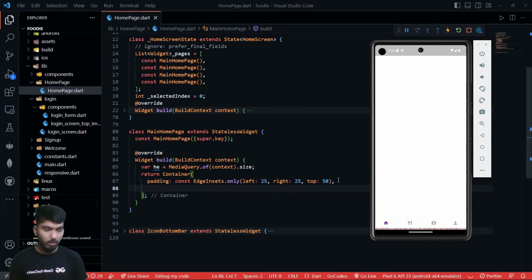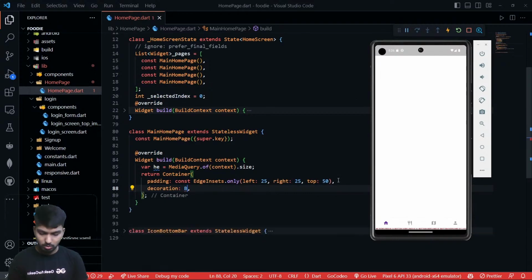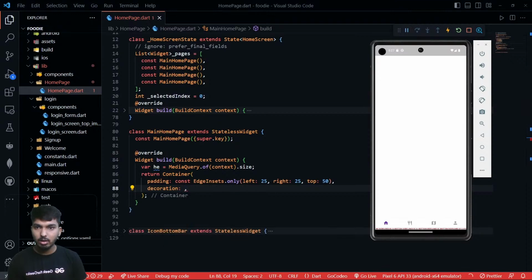And I'm going to write a decoration. So decoration, it will be box decoration. Okay, so box decoration, and that box decoration will be having just linear gradient. Okay, so I'm going to write it like here.